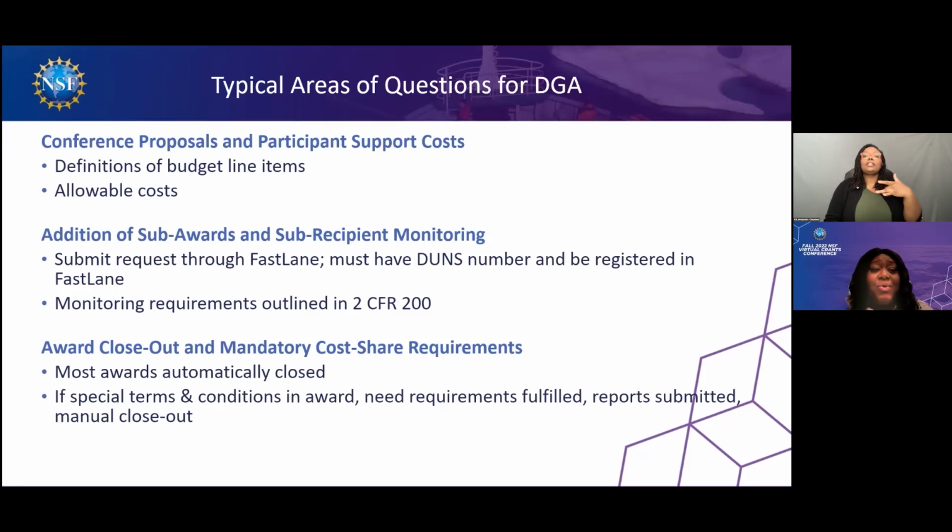Okay, typical areas of questions that we receive a lot downstairs in DGA. Conference proposals and participant support costs. We get a lot of questions, or we have a lot of dialogue regarding costs that we see allocated within the conference proposals as well as in participant support costs. What's allowable, what's not allowable. Addition of subawards and subrecipient monitoring.